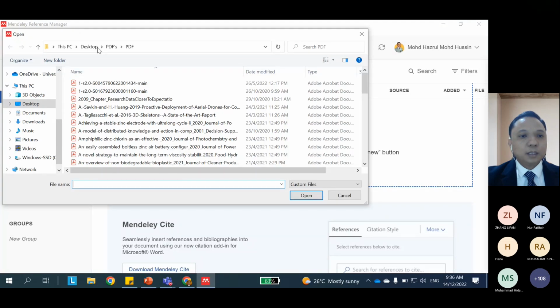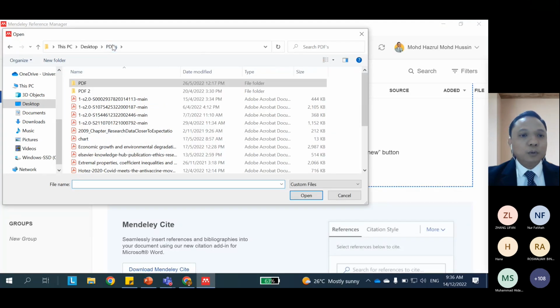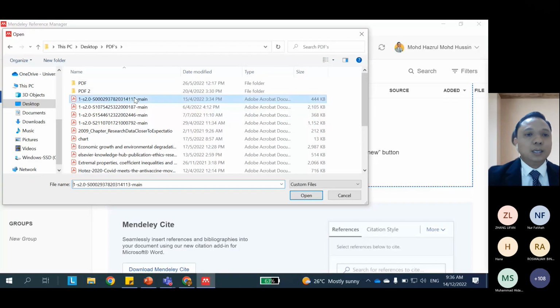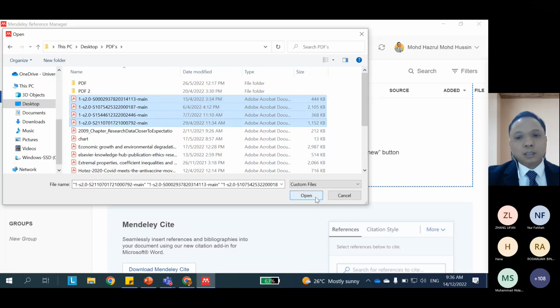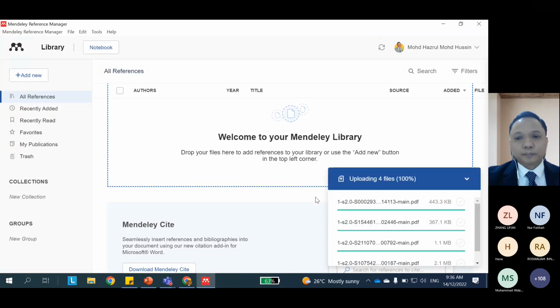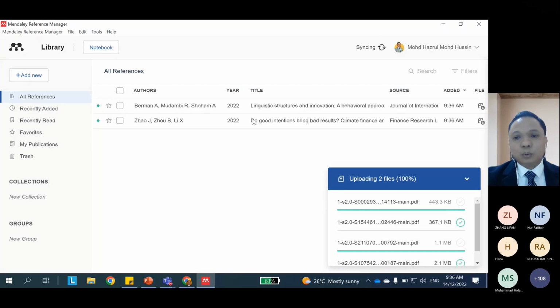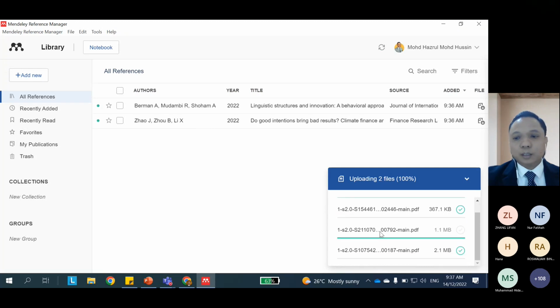Then you go to any folder where you have downloaded most of your articles. It is best if you go to any online databases, download a few articles and put them into one folder, so that later it is easier for you to retrieve those articles. You can choose one or more articles at one time. Just click open, and instantly it will upload all the 4 articles here. Currently you have 2, and the other 2 are on the way.